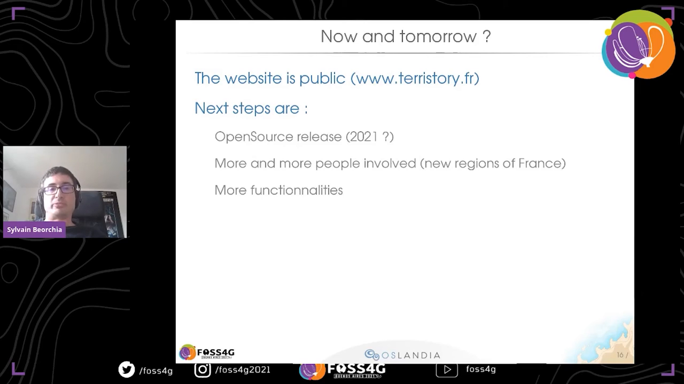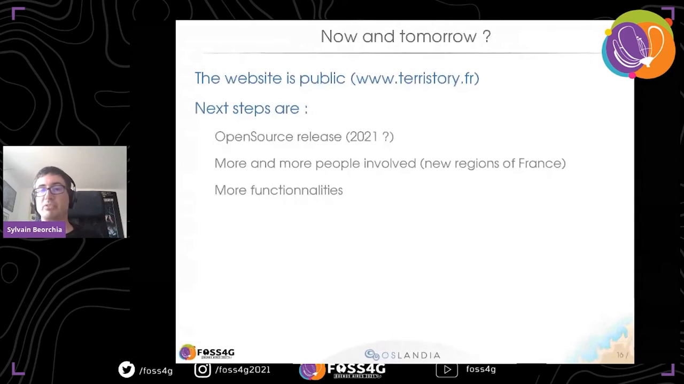Now and tomorrow, the next big step is to release the source code. That won't be an easy task. Why? Because as the project becomes bigger and many people are involved, make decisions and give money, they want the functionality as soon as possible.